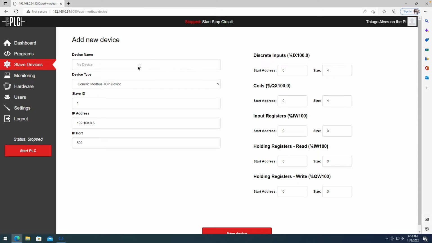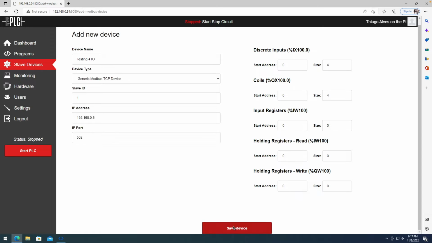So now we've configured a generic Modbus device, slave ID 1, that's the IP address, the port, and I am only reading 4 digital inputs and 4 digital outputs. I need to give it a name. I'll call it testing for IO. And let's just save.